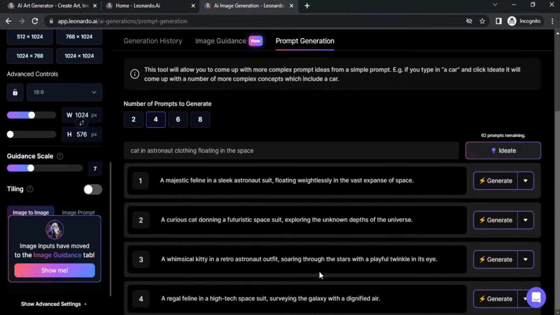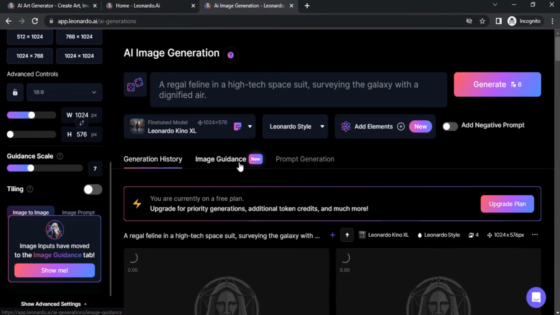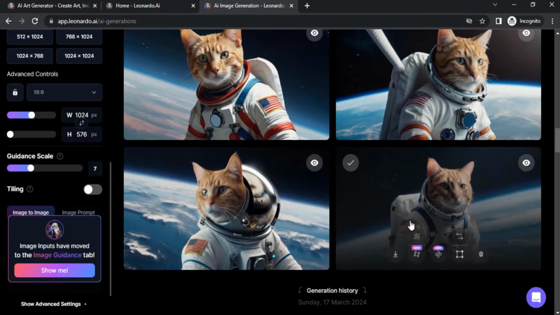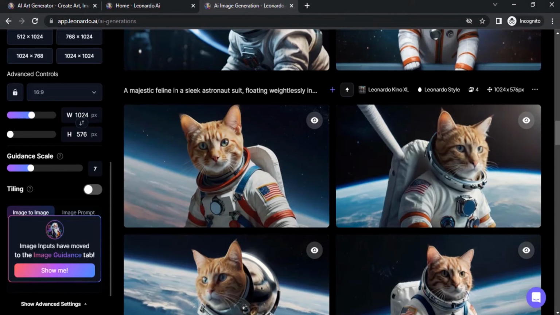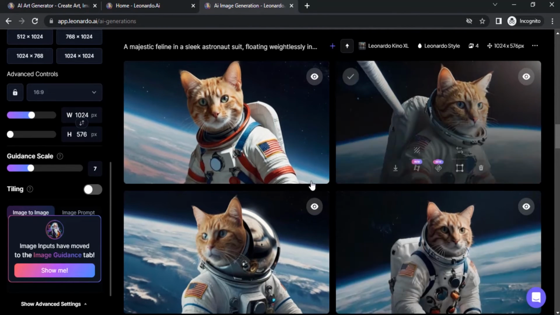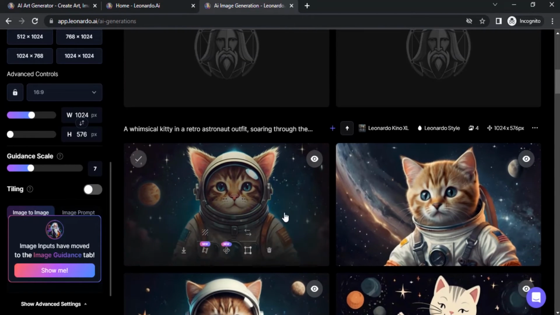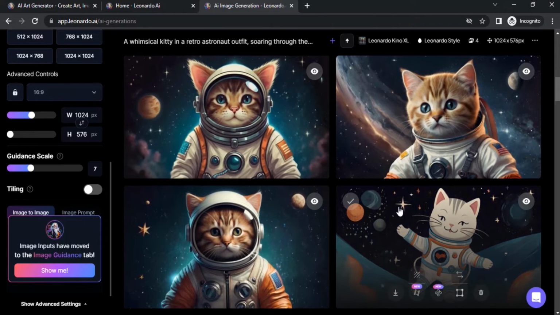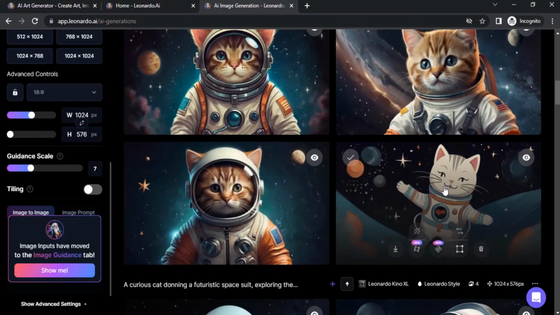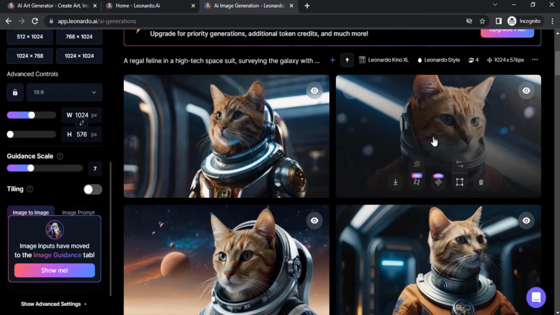So you can see these are the different prompts suggested by Leonardo AI. So I'm going to generate all these. Let's try to generate all these. Generate, generate, generate, and generate. So you can see the result. This is using the first prompt. So you can see the result, and this is using the second prompt. And this one, you can see this one looks great. So this one gives some toony vibes. So this one looks great as well.